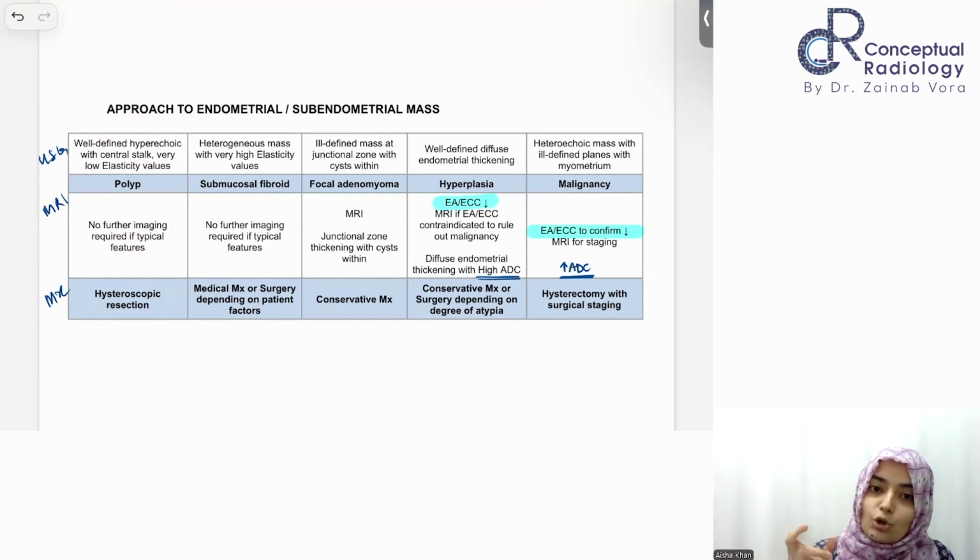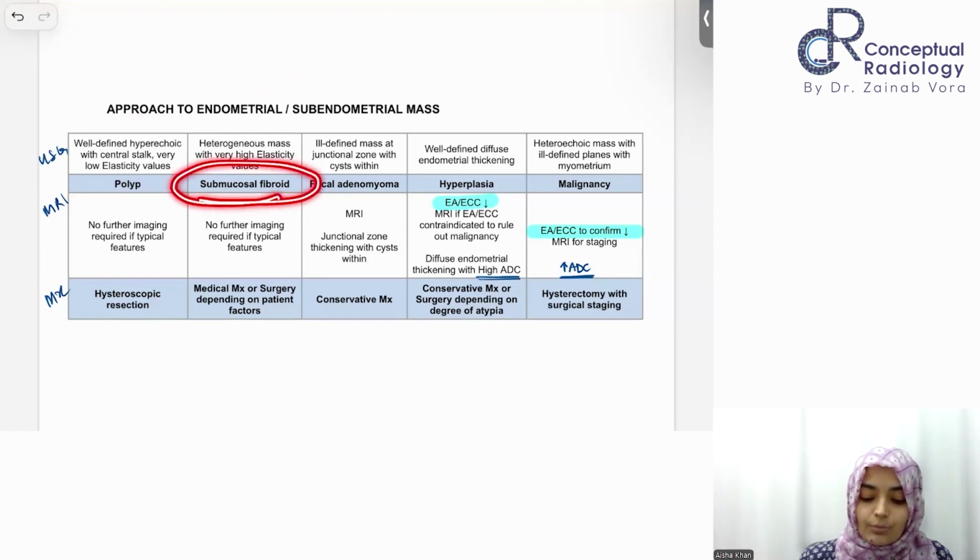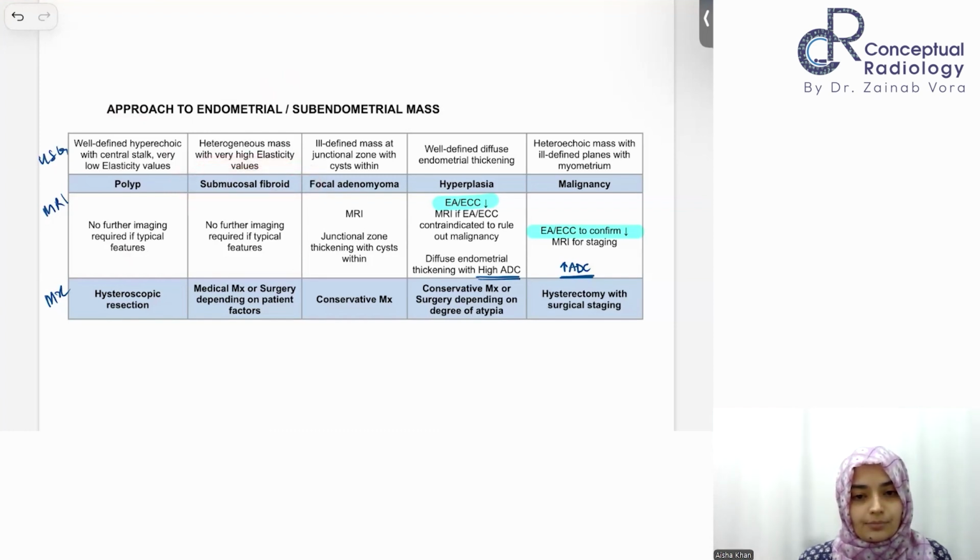If my endometrial mass has a heterogeneous appearance and shows high elasticity, that means it is hard on elasticity. It is more likely a submucosal fibroid. No further imaging required. Very benign findings. So we are going from the benign to the malignant spectrum.